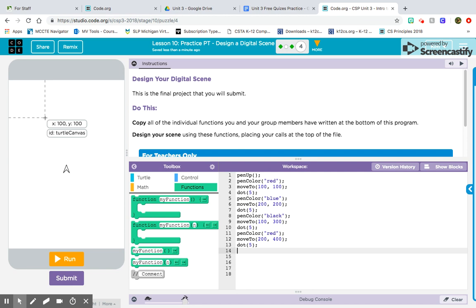Then you're going to switch the pen to blue. So then you have to estimate where 200, 200 is. Well, that's going to be about there. So now you're going to draw a blue dot there. Then you're going to switch the color to black. And then you're going to go to 100, 300, which is going to be about here. And then you're going to draw a black dot. Then you're going to switch the color back to red and you're going to go to 200, 400. So 200, 400 is going to be about right about there. And you're going to draw a red dot.